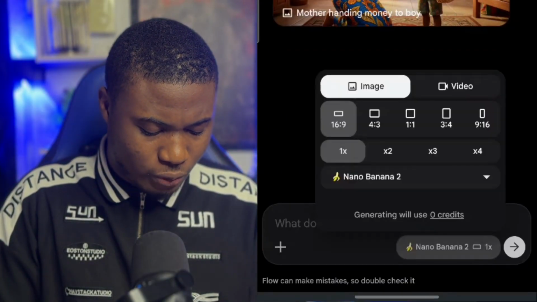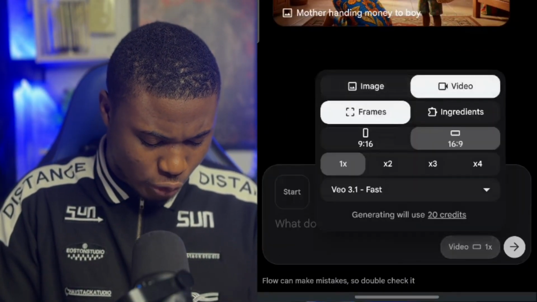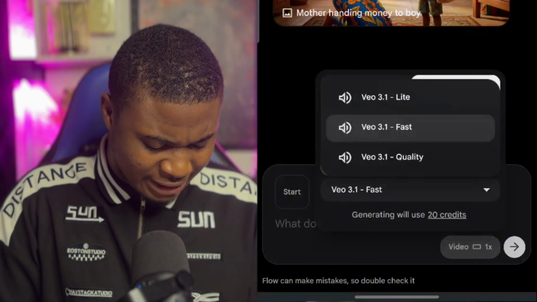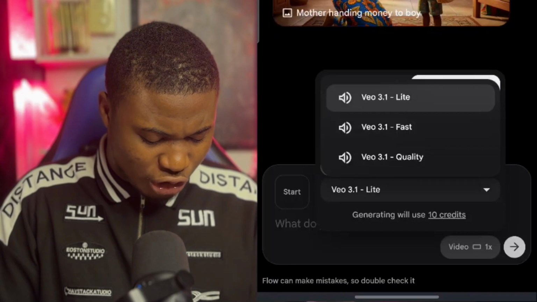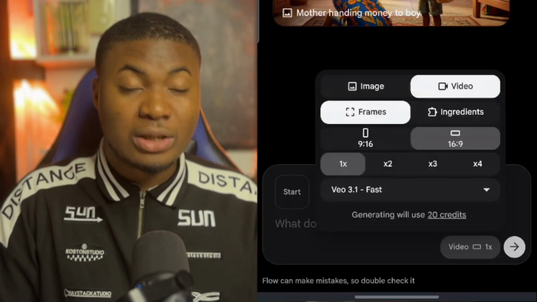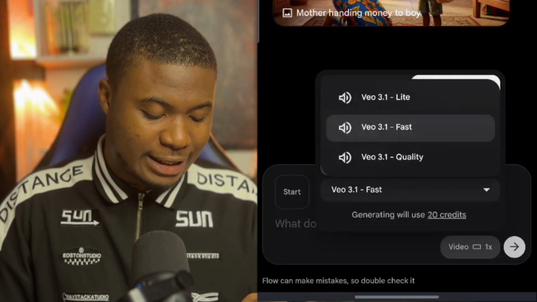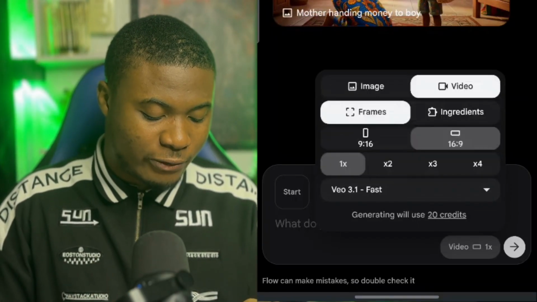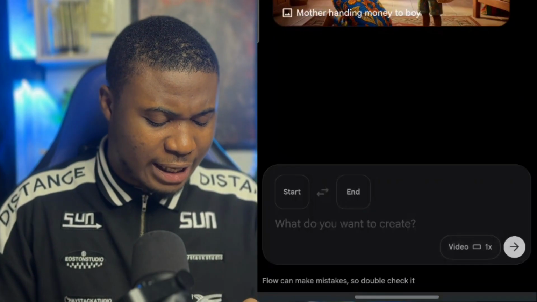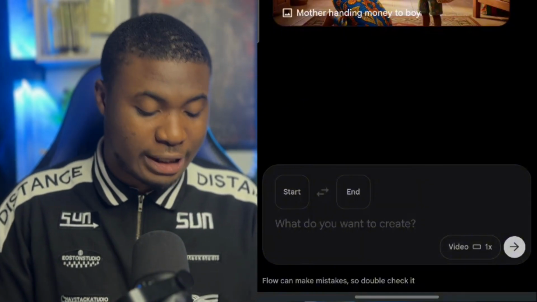So in Google Flow, first of all, set this to video, and then come over here and change this to V3 video, or you can actually leave it on fast. Why I'm using light is that it will consume fewer credits for me, but for now I'm going to be using the fast.